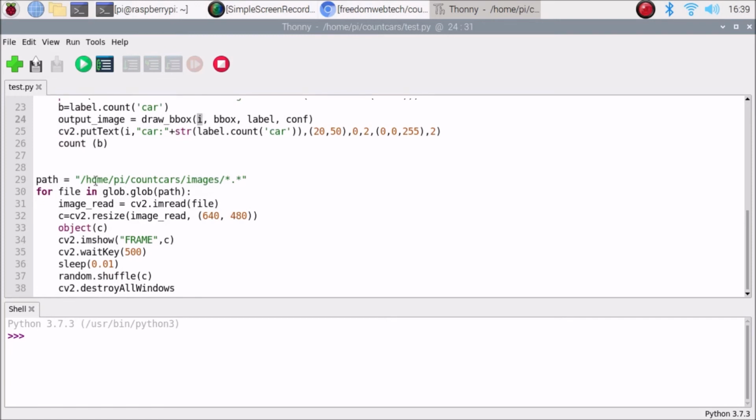Again, I have already explained that we need to create the images folder inside the count cars folder, because I have mentioned the path this way. So home py count cars is our folder which we downloaded from our repo. Inside that we have created the images folder, and that images folder contains the jpg image files. So we need to mention it this way. Then we need the images.